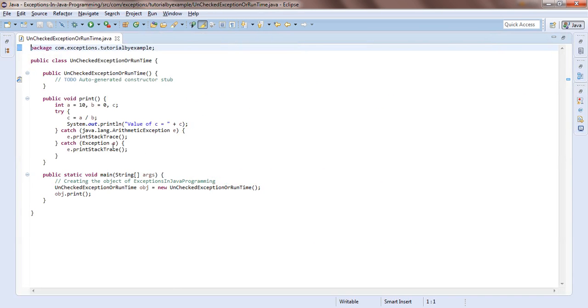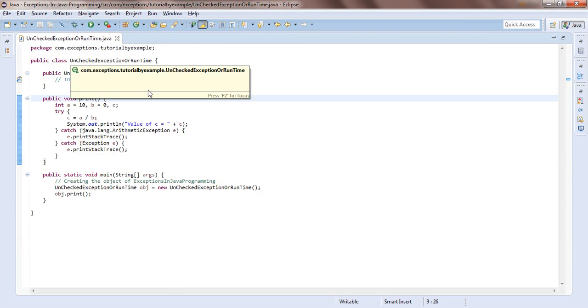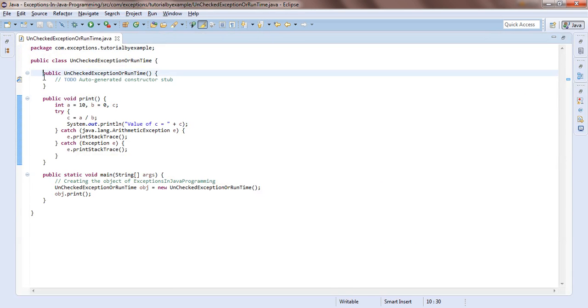So in unchecked exception, this is a runtime exception, and it will occur at the time of execution of a program. For this I have just created one class called unchecked exception or runtime, with a constructor, and one method print with a void return type and a public modifier. There are three variables: int a with a value of 10, b is equal to 0, and c, just initiated with a default value.